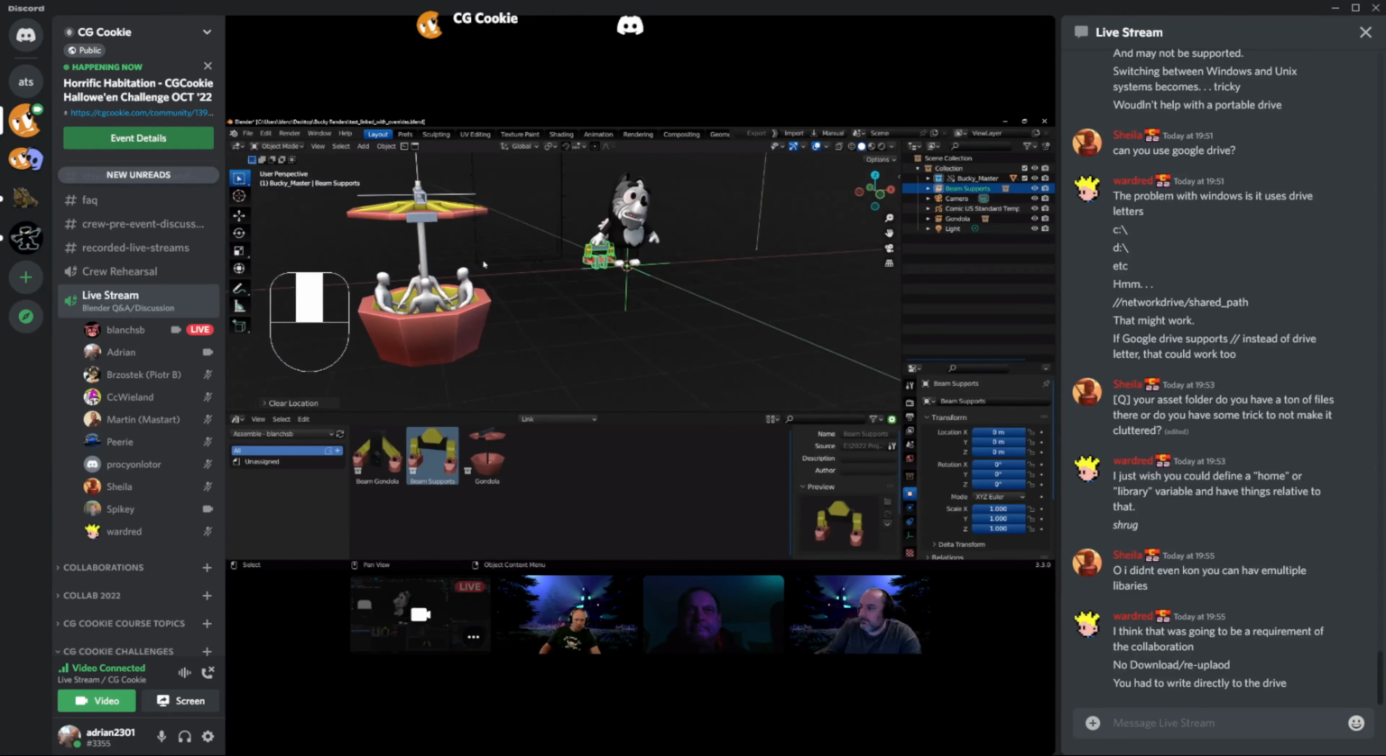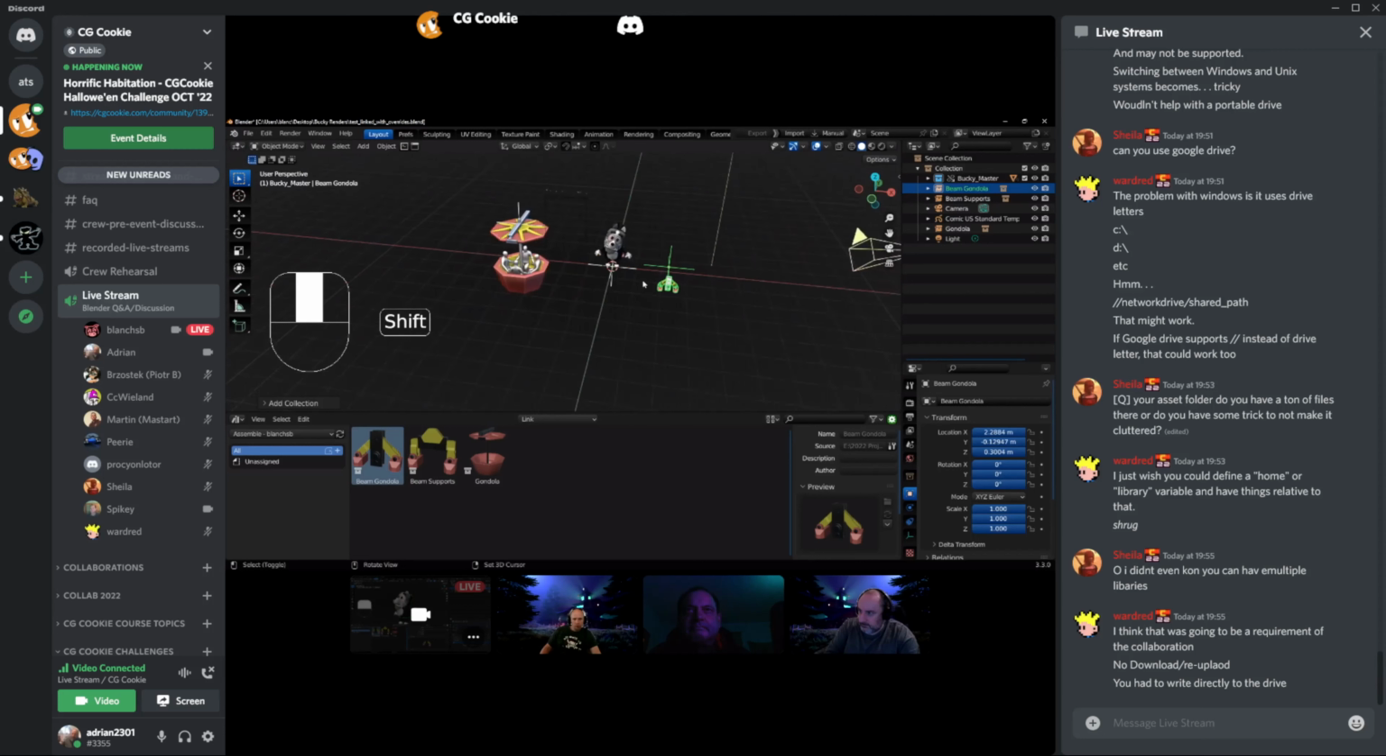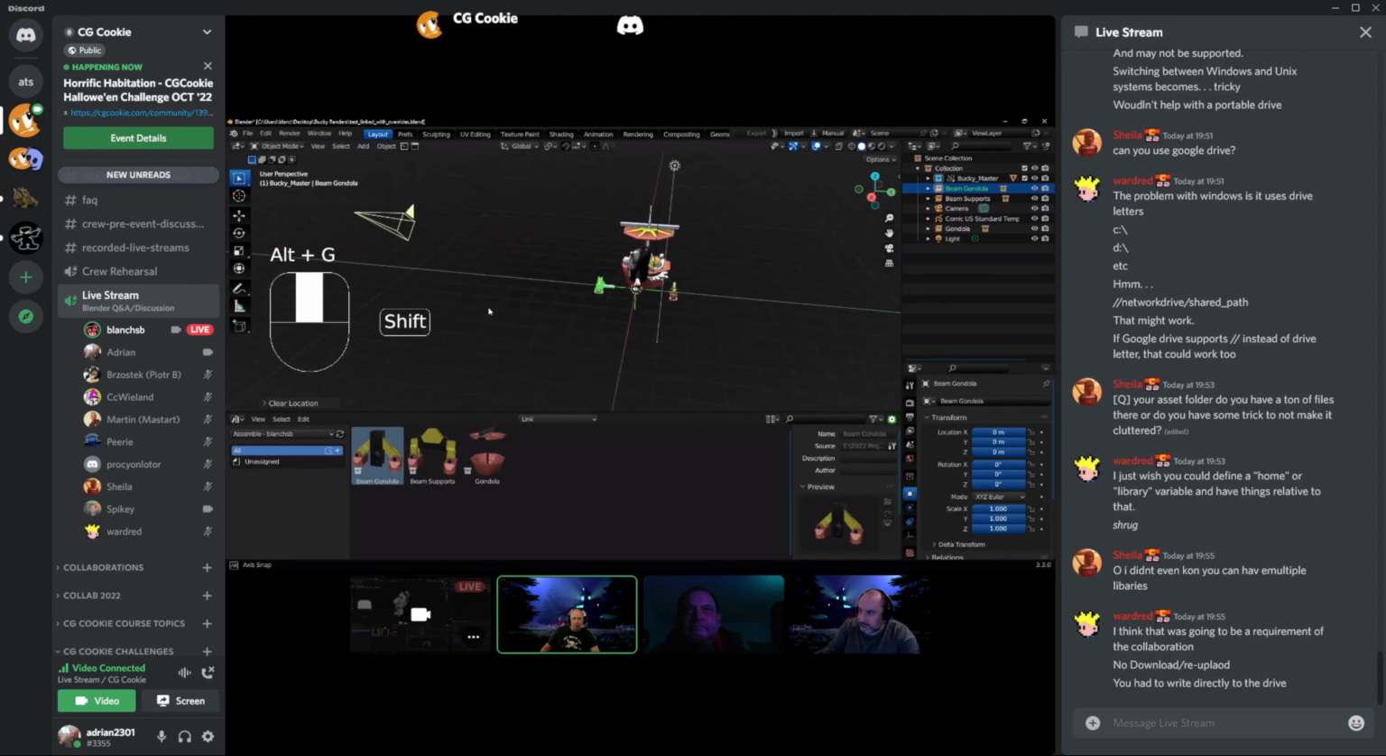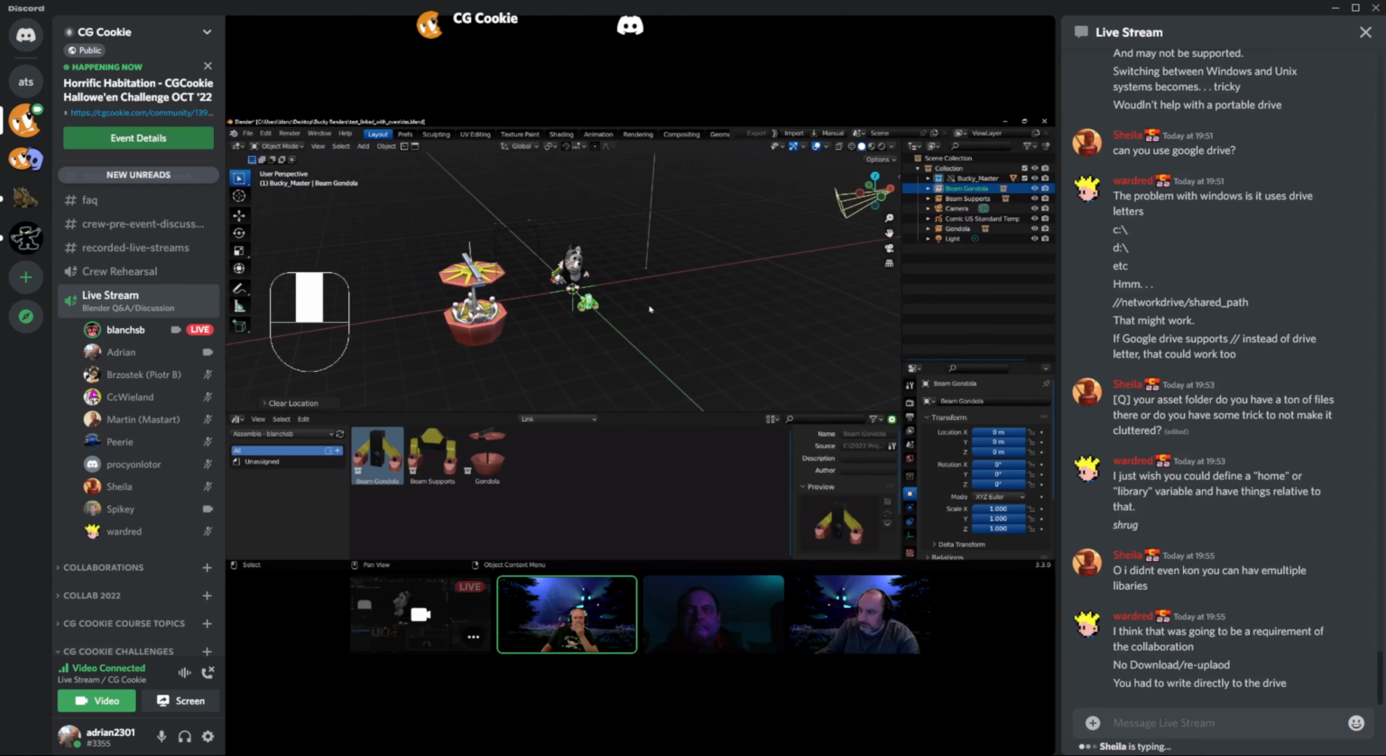I think asset libraries are actually really cool. I'm just getting into using them, but they do have a limitation. Like Wardred said, you have to use a non-relative path. It's going to be a full absolute path.